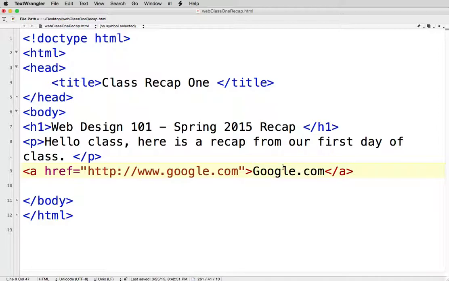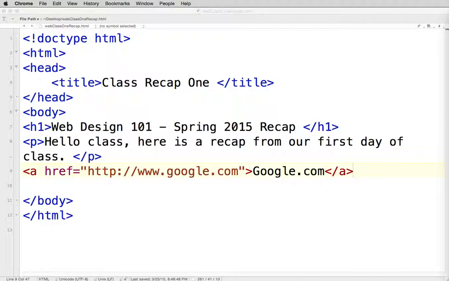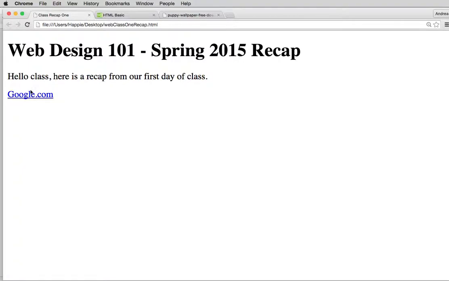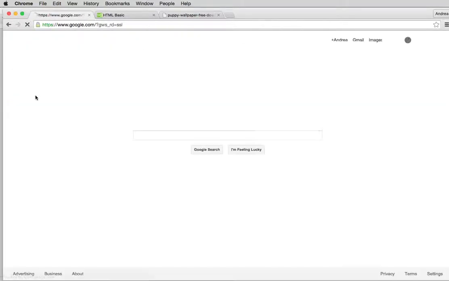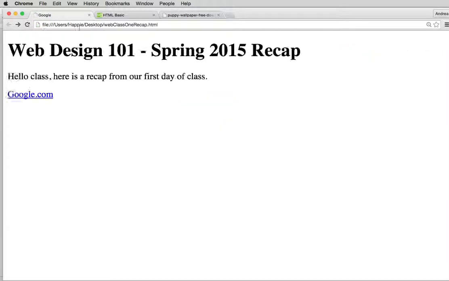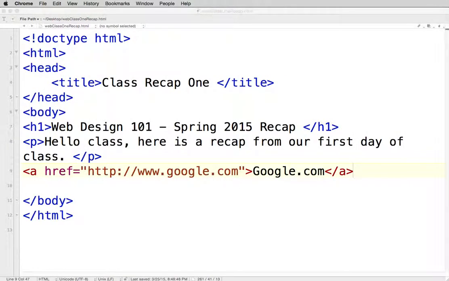Sorry, my sinuses are just doing a number tonight. So with that being said, let's save that and then let's preview what we've done. Let's go back to our browser. Let's refresh. And here we are, google.com. So let's click on that, make sure it works. And sure enough, it takes us into the google.com website. All right, we were successful. That is awesome. All right, let's move on.